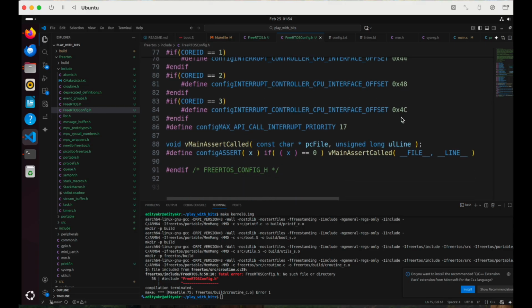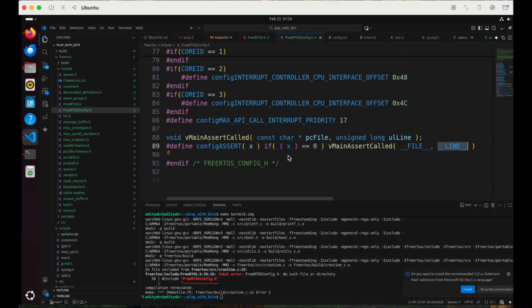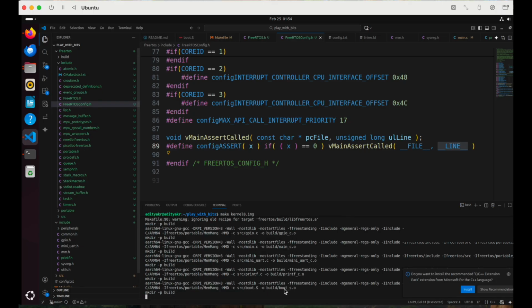Okay, after that we are defining some assert calls, so that if any error comes, we should be able to get the file name and line number of that assert. Now we have resolved the dependency of that FreeRTOSConfig.h. Let's try to rebuild. It will ask for some more functions, but we will implement them as we see what kind of errors it is showing. Okay, so make clean, and then let's build again.